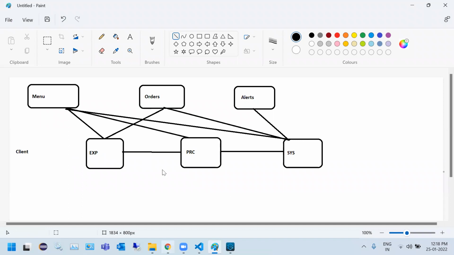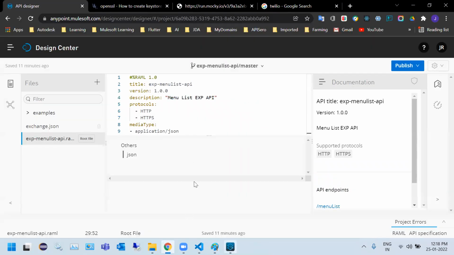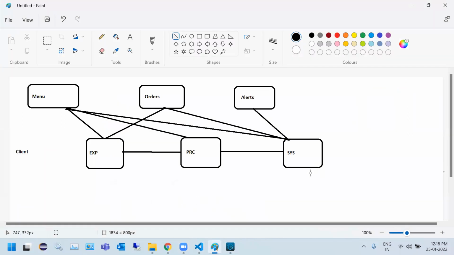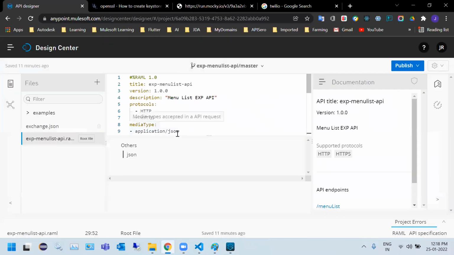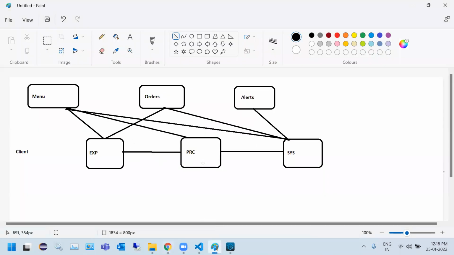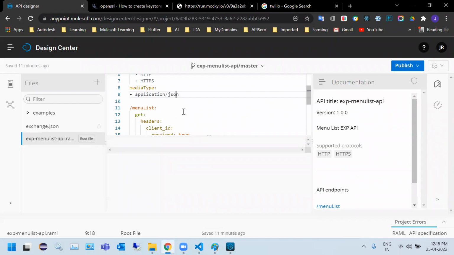I have created API specification for experience layer. For process layer and system layer I need to create them. See, eventually request and response will be the same for all three layers. The only thing is the logic that we write inside might change. Sometimes request or response might change in between layers like process and system, but for now let's keep request and response the same.